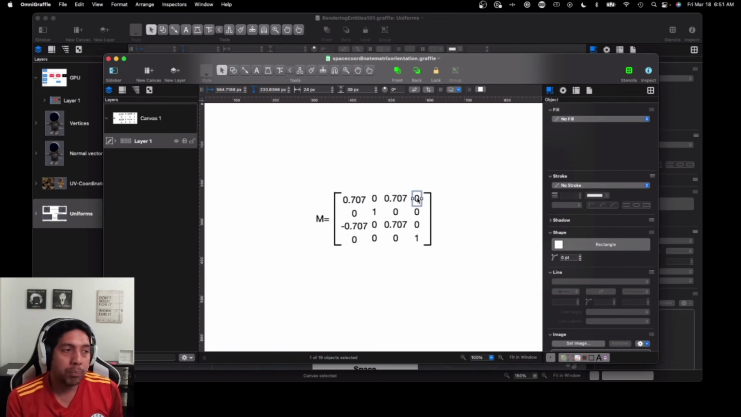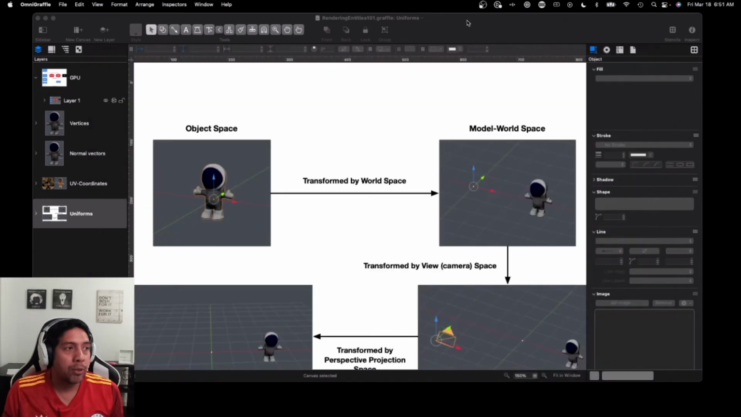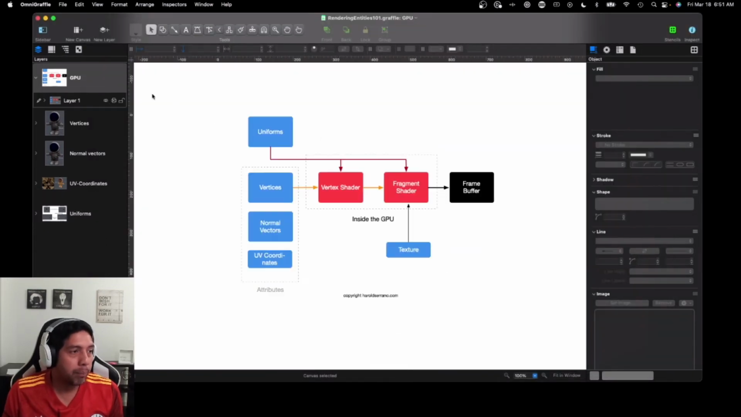So we send multiple matrices like this, and we do space transformations among them, right? And that's the whole purpose of the uniform. And like I said, the vertex shader is more concerned about, no, not rebuilding our character, about positioning our character in the right location, right?